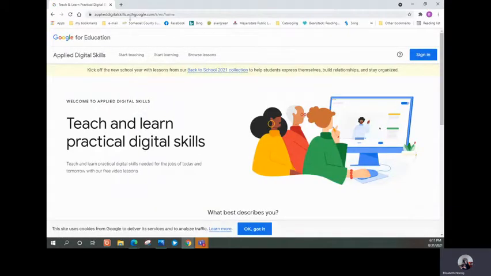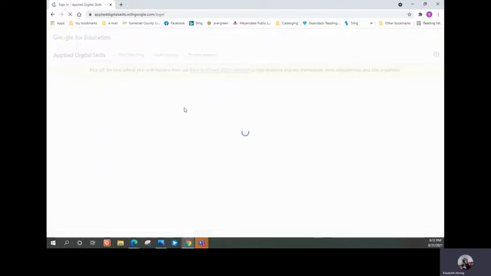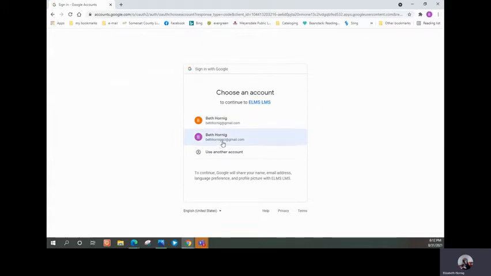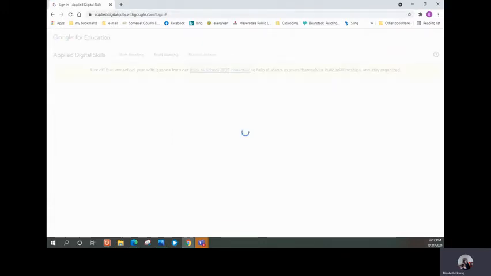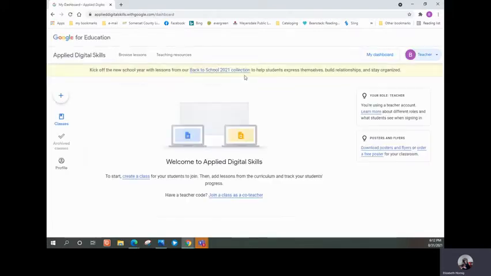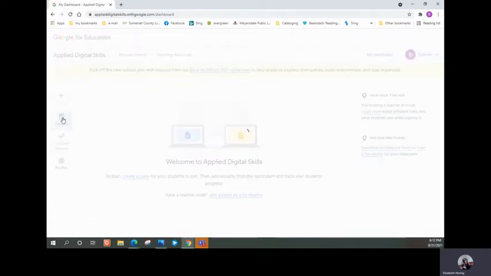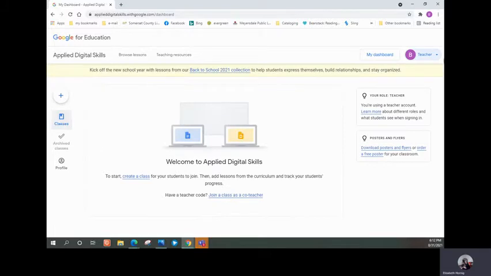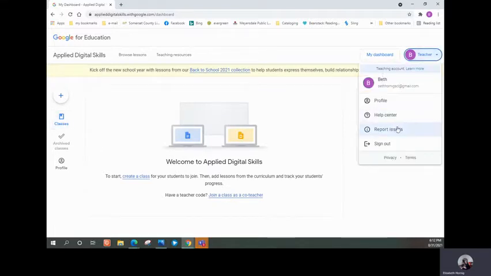The website again is applieddigitalskills.withgoogle.com. I'm going to sign in and choose that I want to sign in under. And the first time that you log in, it will ask you for the class code, and that's where you would enter in the class code. Okay, and I'm going to go to my classes. Log in as a student.